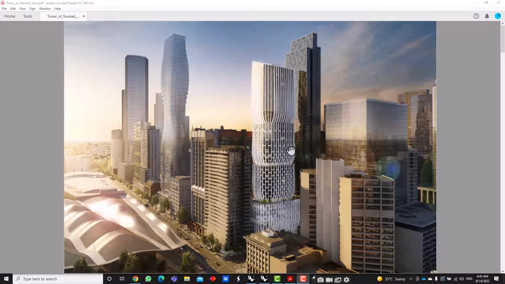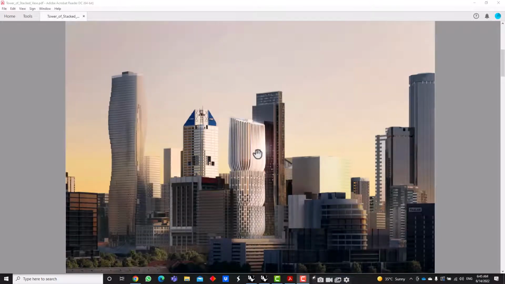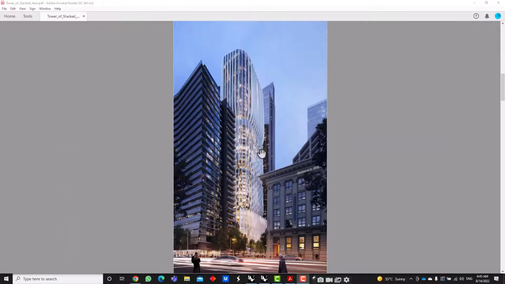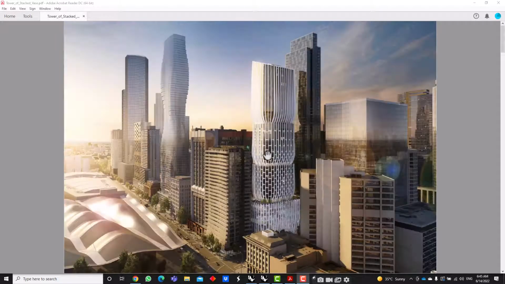Hello, my name is Badri Abdessalam, and the project I've selected is 600 Collins Street by Zaha Hadid Architects. This project is still unbuilt and is supposed to be located in Melbourne, Australia. As you can see, this building has 4 volumes.